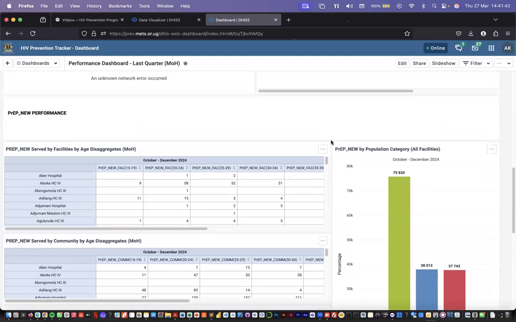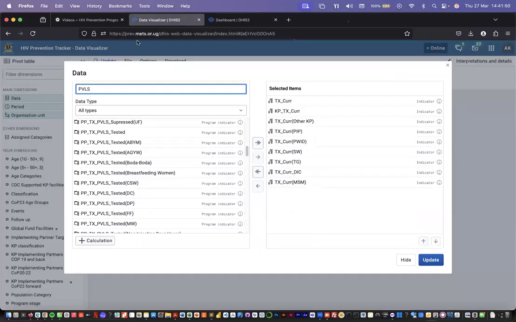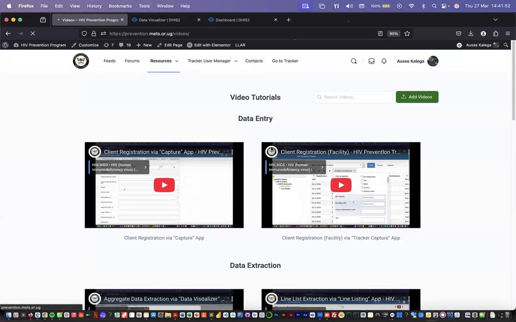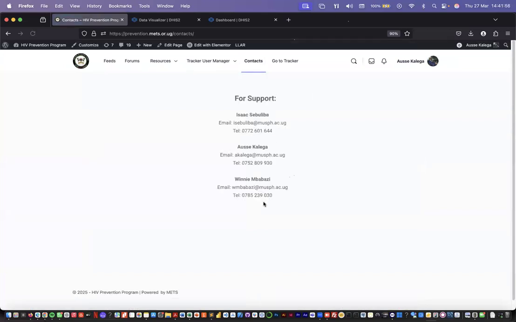So you can reach us through the chat, through our contacts. They're already on the chat description, and also our emails. The contact details are already on the portal as well. When you go to contacts, right here, you can see that we have contacts for Isaac, myself, and Winnie. So you can still reach out to us through these contacts for support.